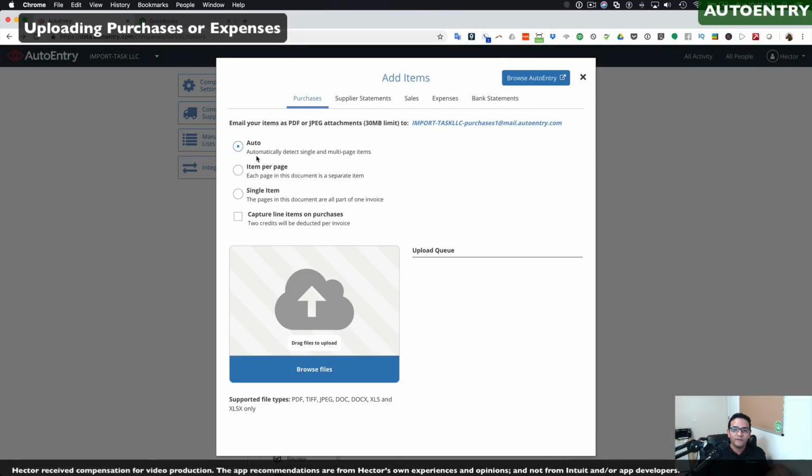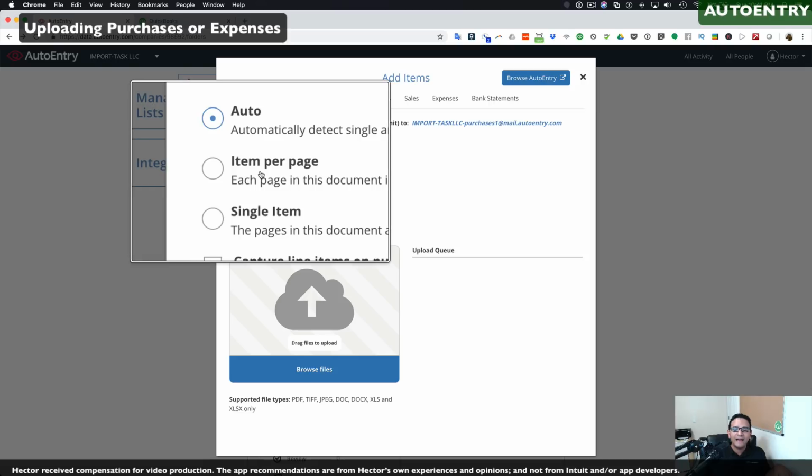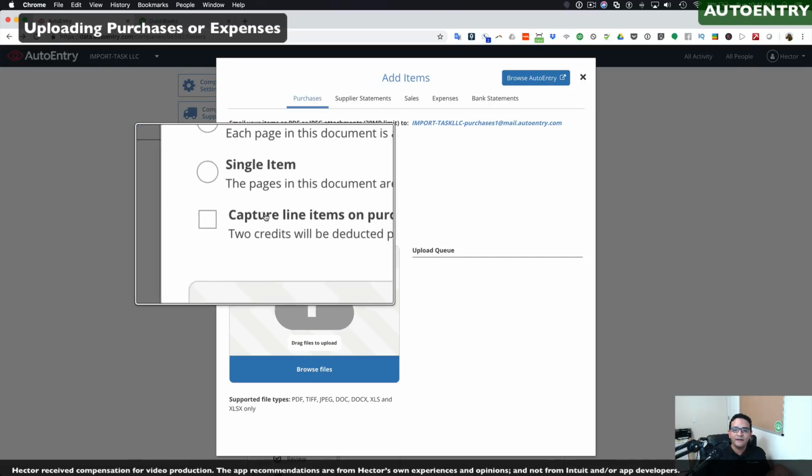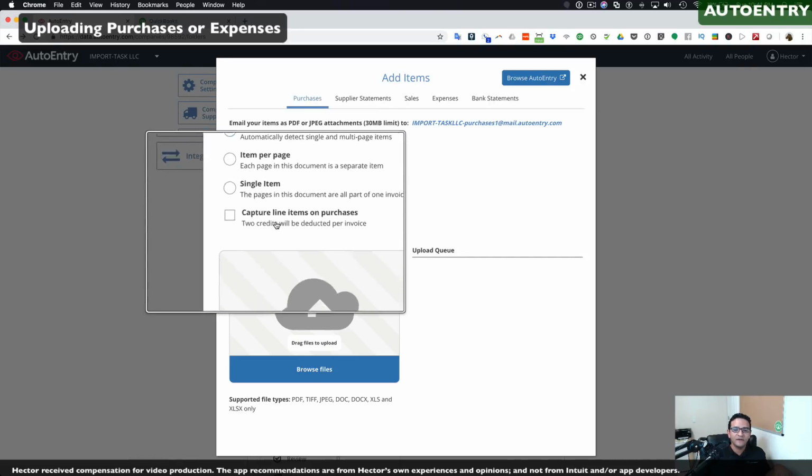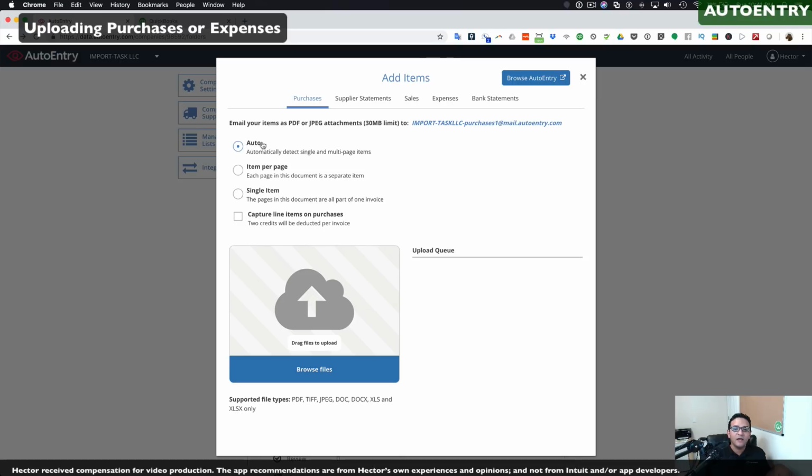You can have a couple of options. You can have automatic, item per page, single item, and capture multiple items. The way this works is the automatic will try to detect for you the type of document that you're uploading. If you're uploading one PDF that contains multiple pages, item per page will actually pick off each page as a separate receipt or a separate bill.